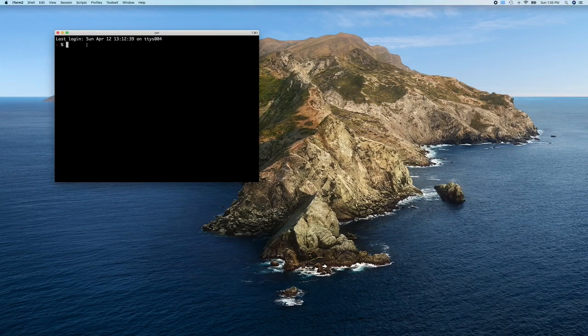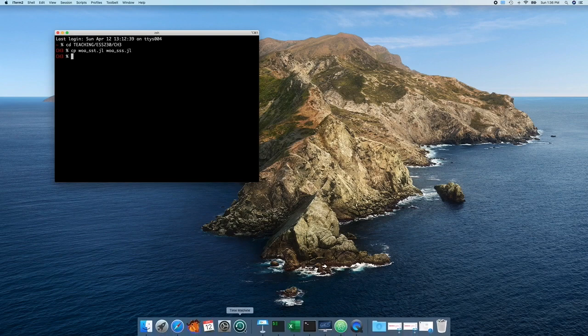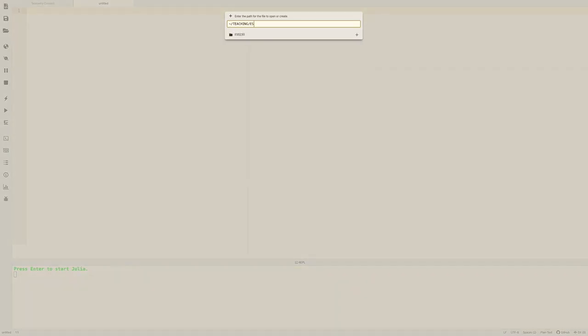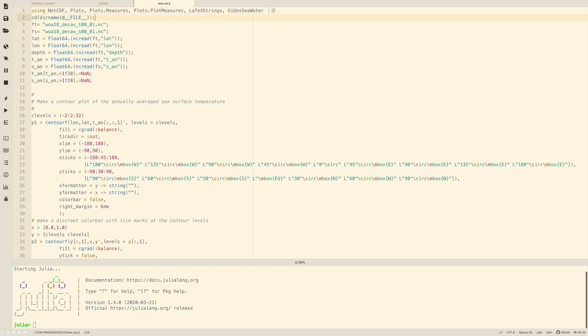All right, for completeness, we're going to now make a map of the sea surface salinity. And we're going to do that by copying the last script for the sea surface temperature and just modifying the contour plots. So first I copied the file, then I open it up using the Atom text editor. And now I'm running the script.